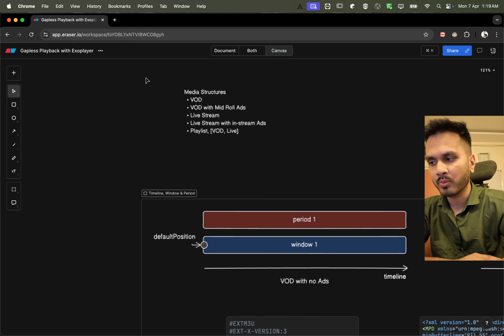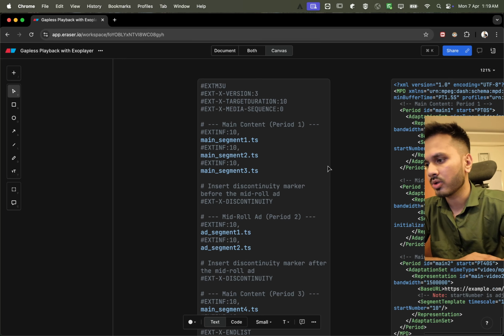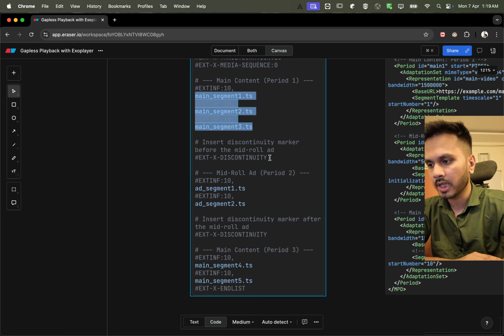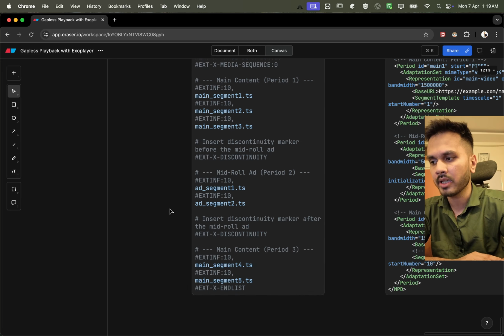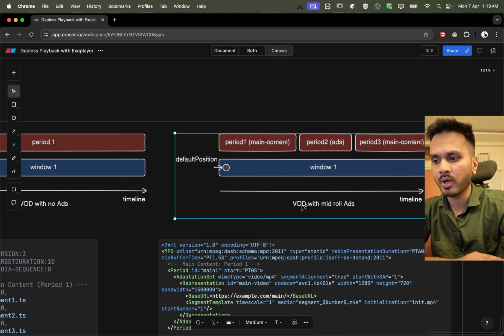Okay, and ExoPlayer gets this information about the media structure by parsing the master manifest. So this is the HLS master manifest. Here you can see I have one period with 3 segments, after that there is a discontinuity in between, and after that I have ad segments, and again there is a discontinuity, and at the end I again have main segments. So this master manifest basically represents this timeline, video on demand with mid-roll ads.